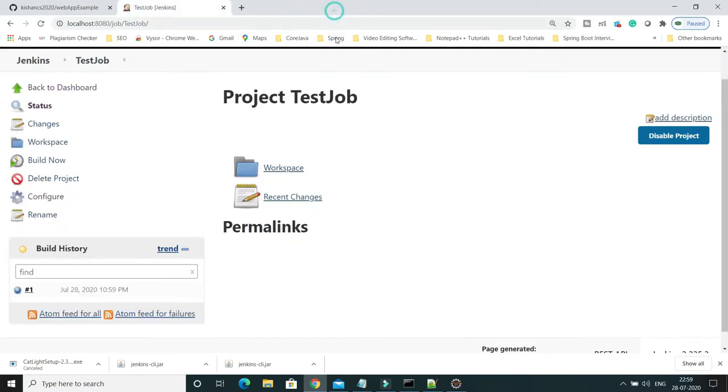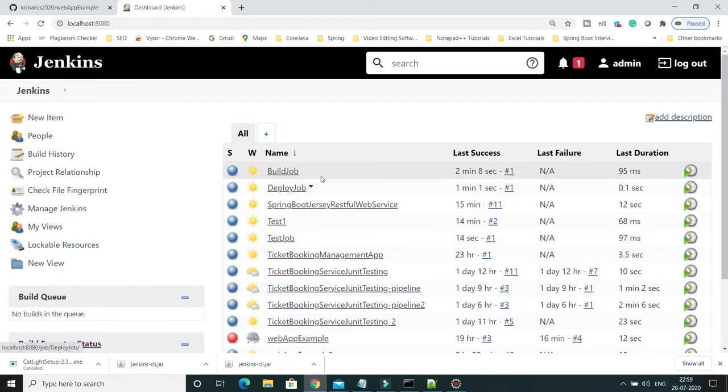So now we have three jobs, right? If I go to the dashboard, I have three jobs: build, deploy, and test job. And all these jobs ran only once, so you can see one build in every job. Now I would like to configure these jobs as a continuous delivery pipeline, right? So how can we do that? That's the stuff we are going to do.